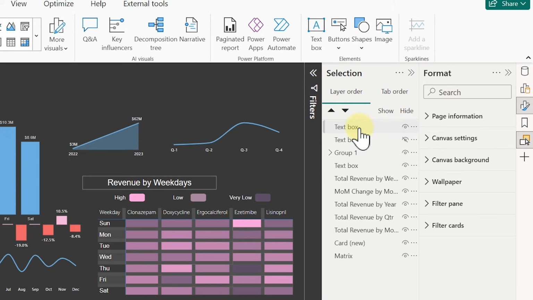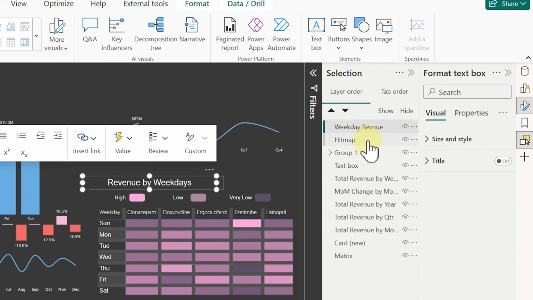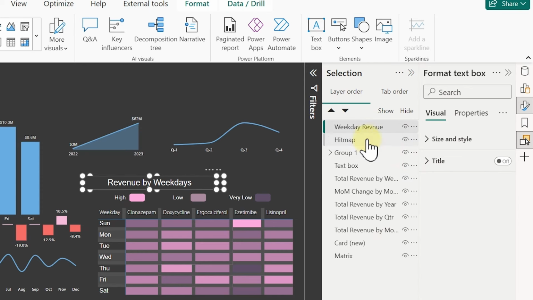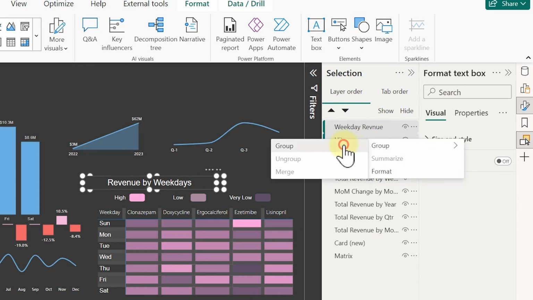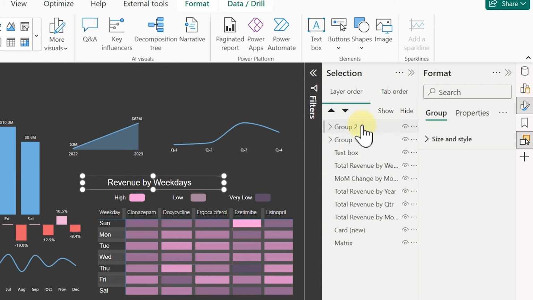So I will name this one by double clicking on this particular part here. I will name it weekday revenue, right? On this one here, I will give it a specific name, heatmap. Heatmap. So both of them, I am going to hold my control key to select them. They have been selected now. Right click and click on group, have them grouped. Then I'm going to name them title.